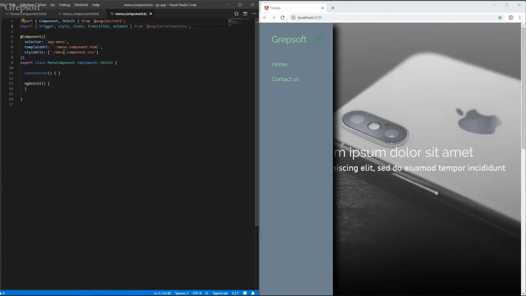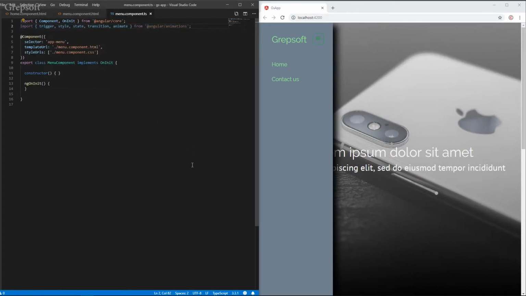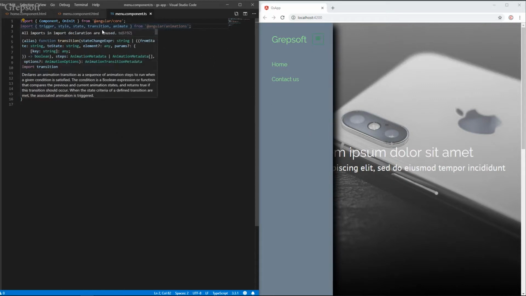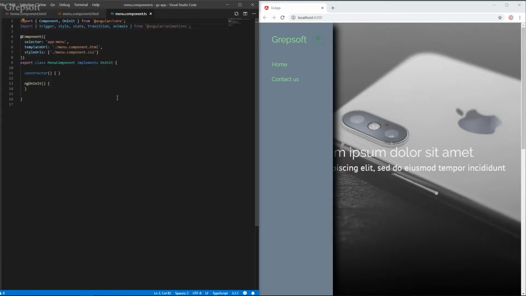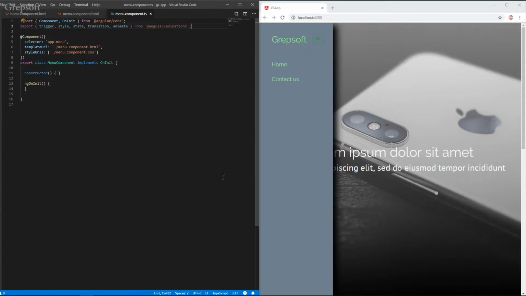So trigger is basically what triggers the animation. Style is what kind of style you're going to apply to it. That's your CSS. And then the state is what different states it's going to go between. So open, close for our menu. And then the transition is where you actually define the state. And animate is the animation. That's what we're going to define. So to add it, you're going to add a property to the component metadata, and it's called animations.